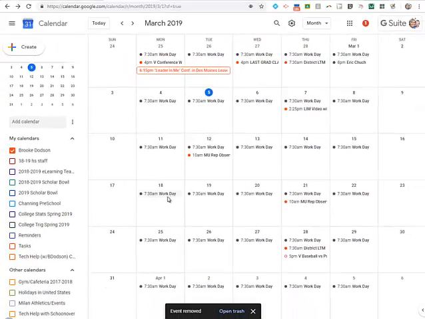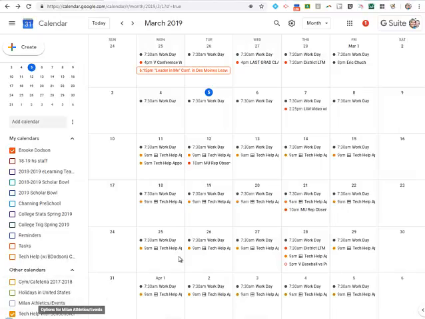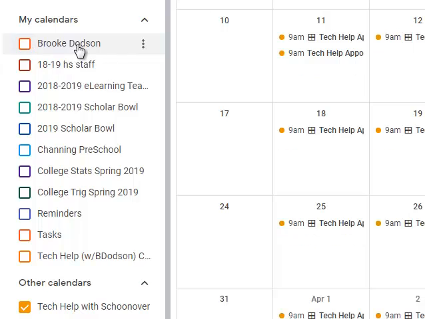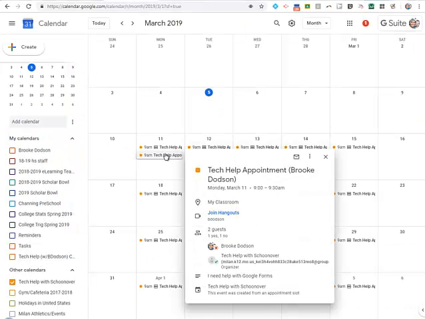So now it's off of mine, but when I go to Tech Help with Schoonover, it does still show it here. So let me undo this one. It still shows it here because she hasn't accepted it. It says here that I'm not going though. So once she deletes it, it'll open up that appointment slot again.